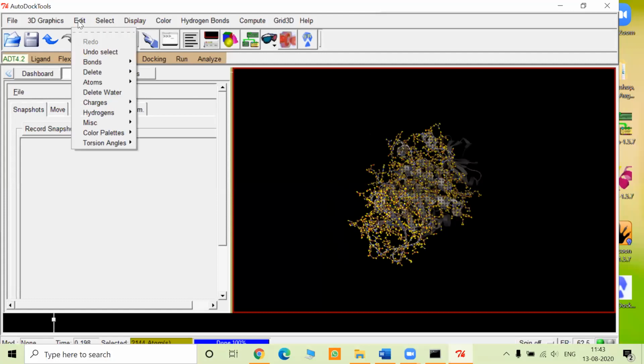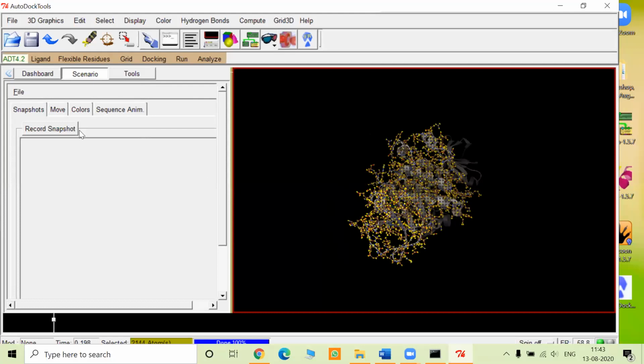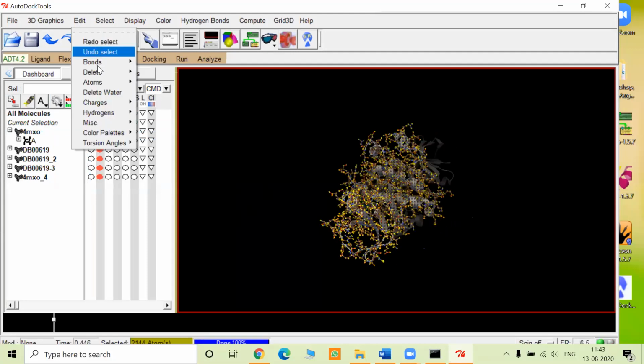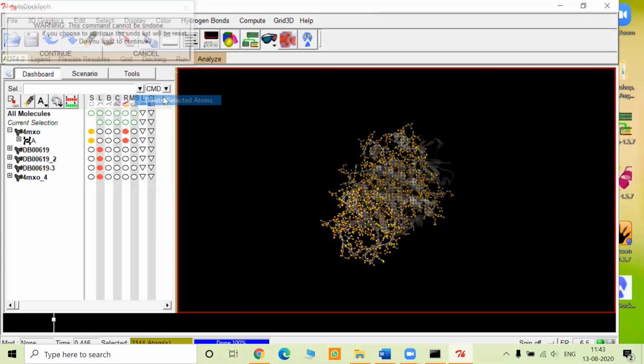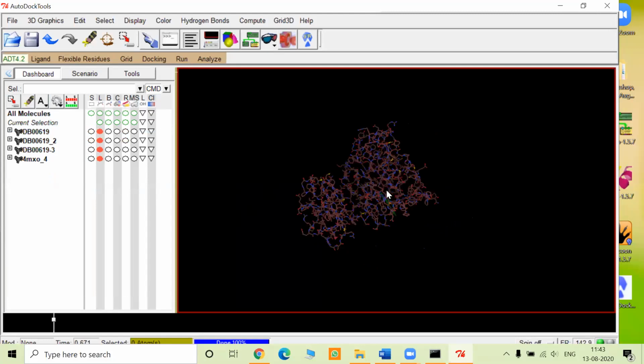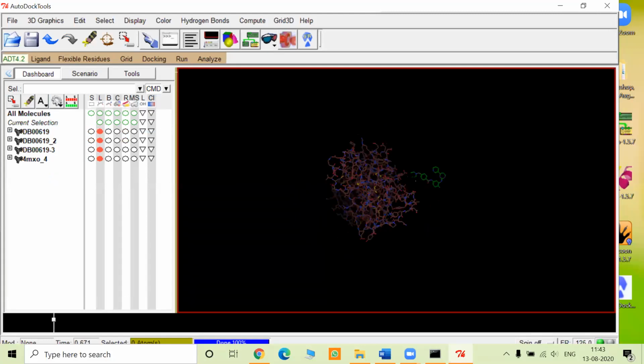One minute. I don't know, something is happening to my screen. What is this? Okay, I've gone to the dashboard. I'm just selecting the previous existing one. I'm clicking delete and I'll delete the selected items. Just say continue. Okay, so I'm left with only the one protein that we are going to use now.